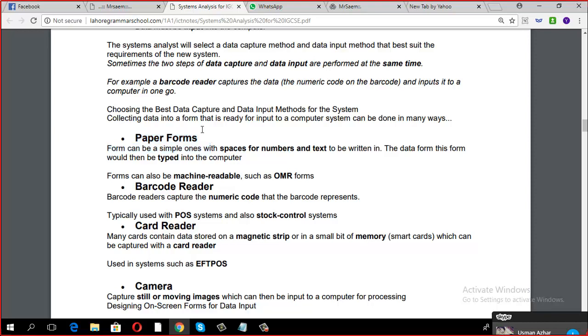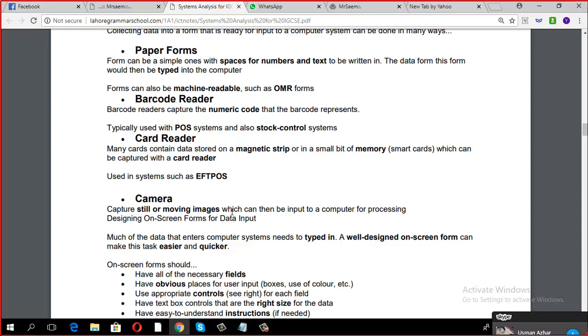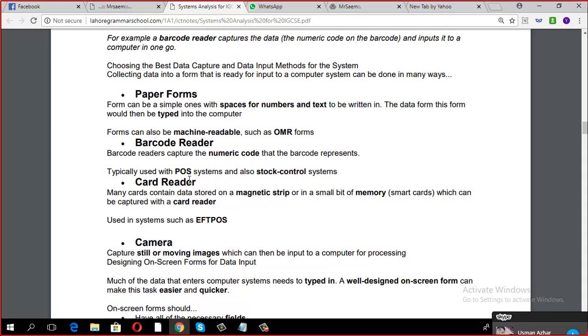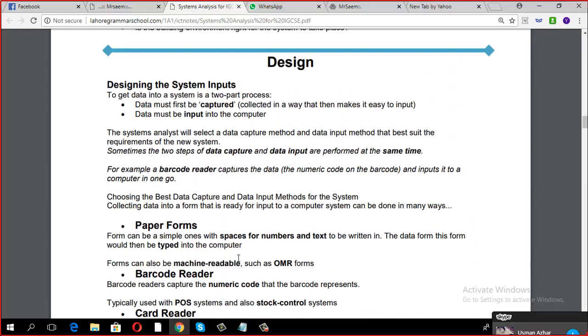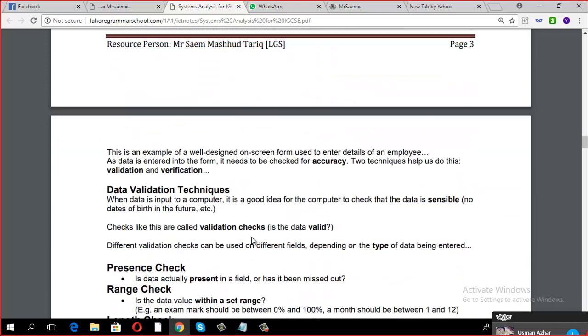Okay, now what is design? You have to design how data will be input. There could be different cases. If you go to banks, you might see you have to fill up paper forms. So all these possibilities could be there. We might have to design some forms in which people will write in capital letters. We might use barcodes, we might use card readers, we might use cameras.